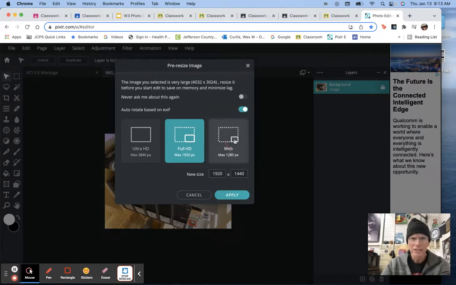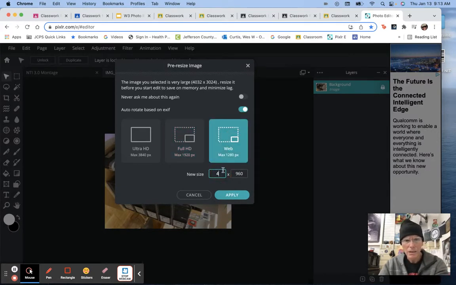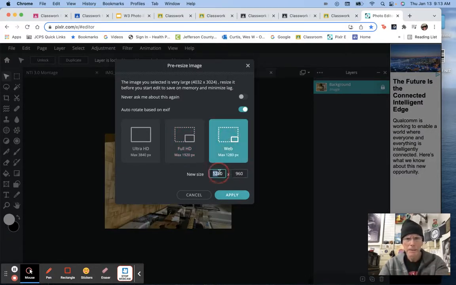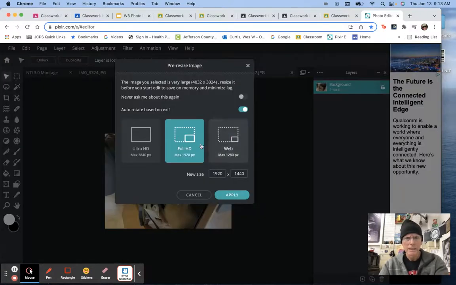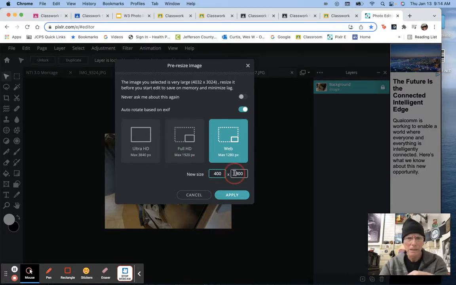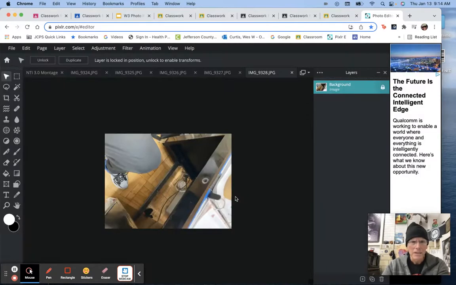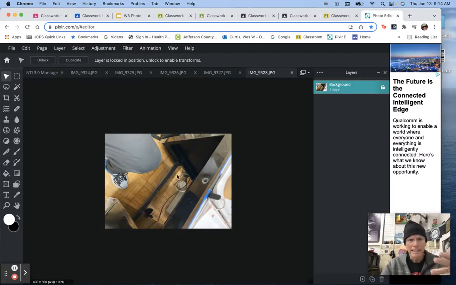Okay, then it's going to ask us to do that for every one of these images that we open. 400 by 300, apply, web, 400 by 300, apply. Just a couple more. Should be the last of the set of 5. Now we can only open 5 at a time because Pixlr will only allow so many windows to be open at a time. So here we go. All our images are now open, and our next goal is to get these individual photos into the background.